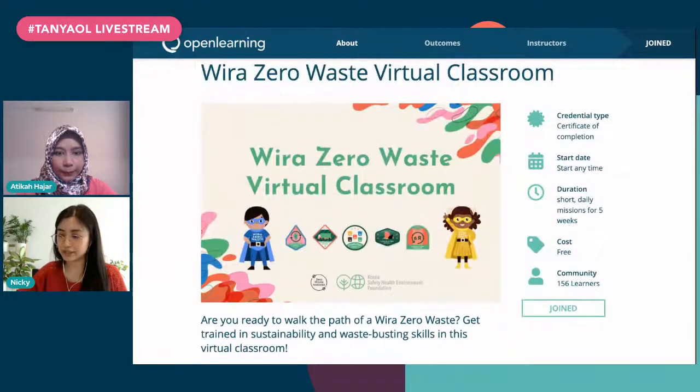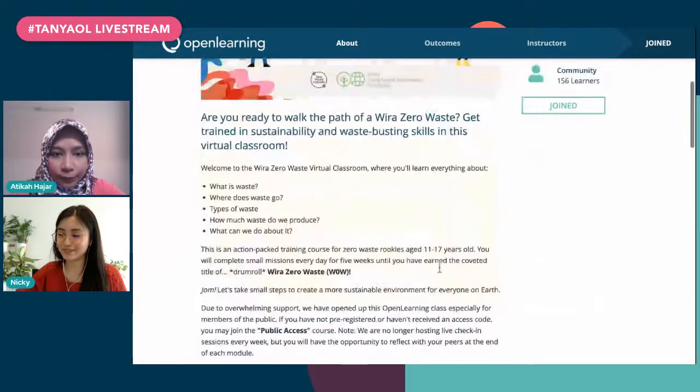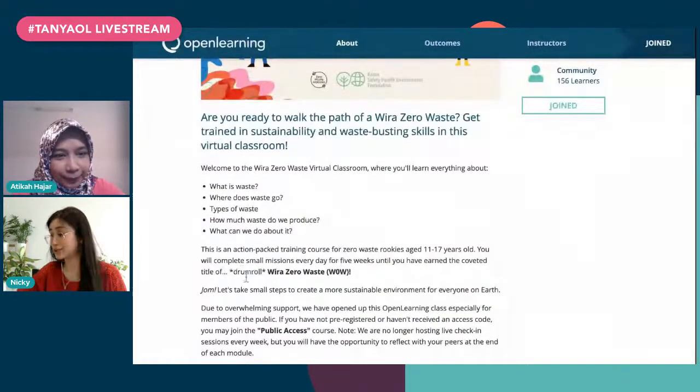It does mention, are you ready to walk the path of a Wira zero waste? So you can see the superhero theme here. It does mention that it's an action-packed training course for zero waste rookies aged 11 to 17 years old. So from the beginning, you know that it's for kids.